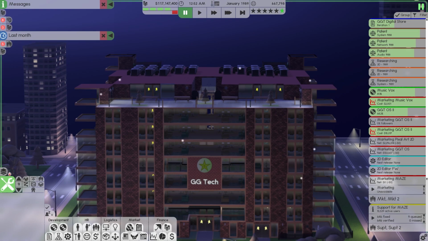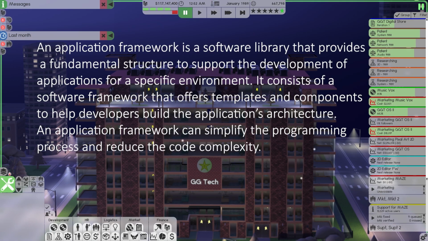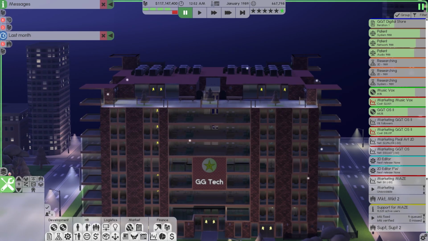Meanwhile, what is a framework? An application framework is a software library that provides a fundamental structure to support the development of applications for a specific environment. It consists of a software framework that offers templates and components to help developers build the application's architecture. An application framework can simplify the programming process and reduce code complexities. That is the technical term for a framework.